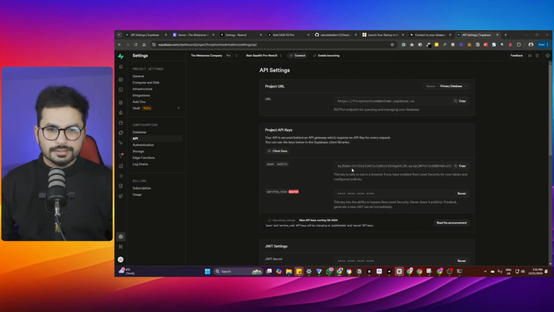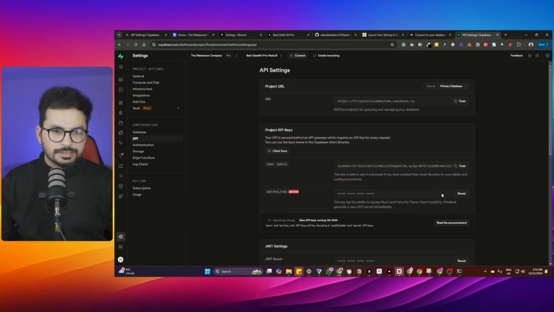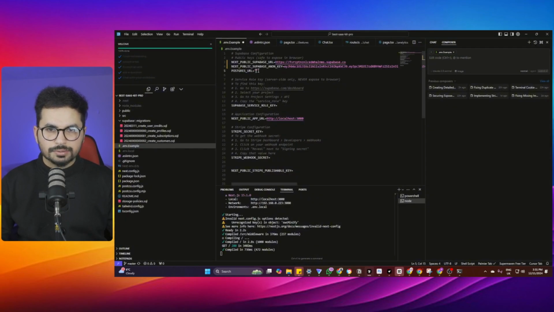Next thing is actually your Supabase service role key. So this is your service role key. Just click on reveal, copy it, and then paste the service role key in here. This is the service role key.